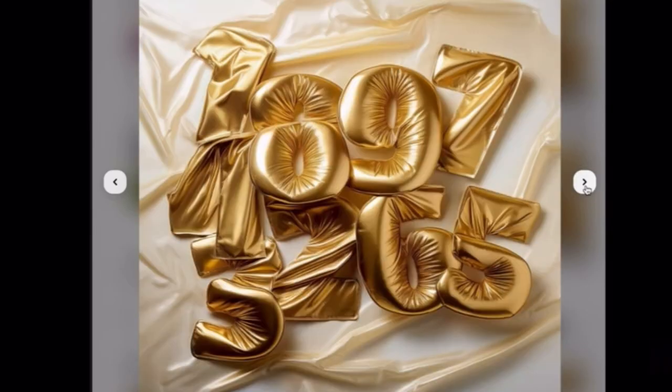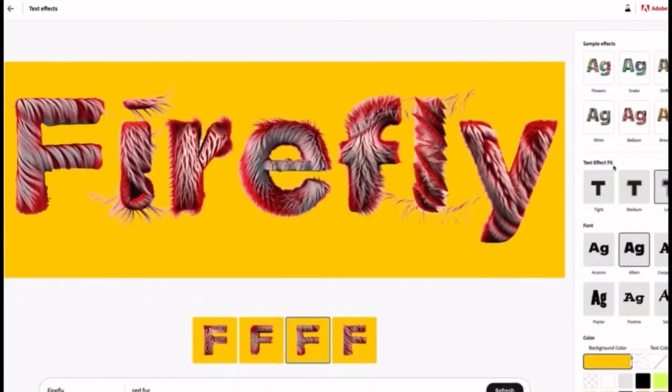Here we have 4 options. You can select any of these 4 options. And that's how you can create a text effect in Adobe Firefly.